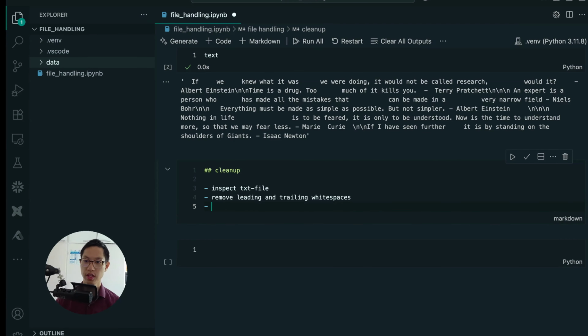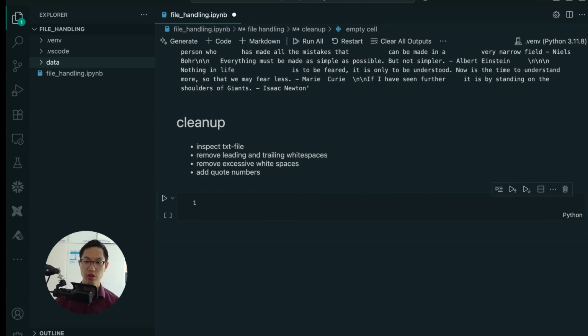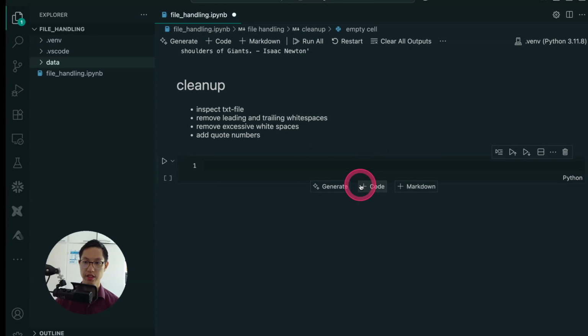Like this. You need to remove excessive white spaces. And I also want to add quote numbers. So this is basically the strategy. So in order to do this, let's do this.